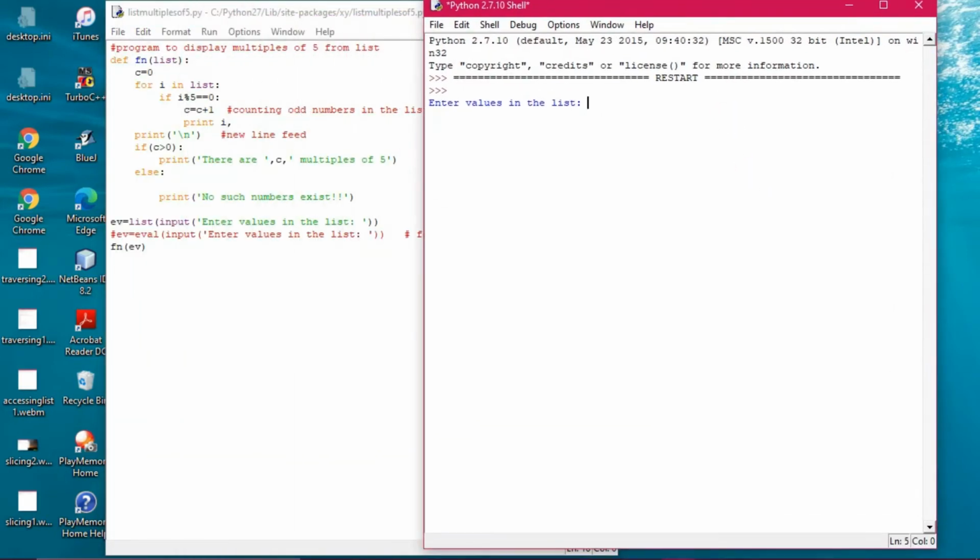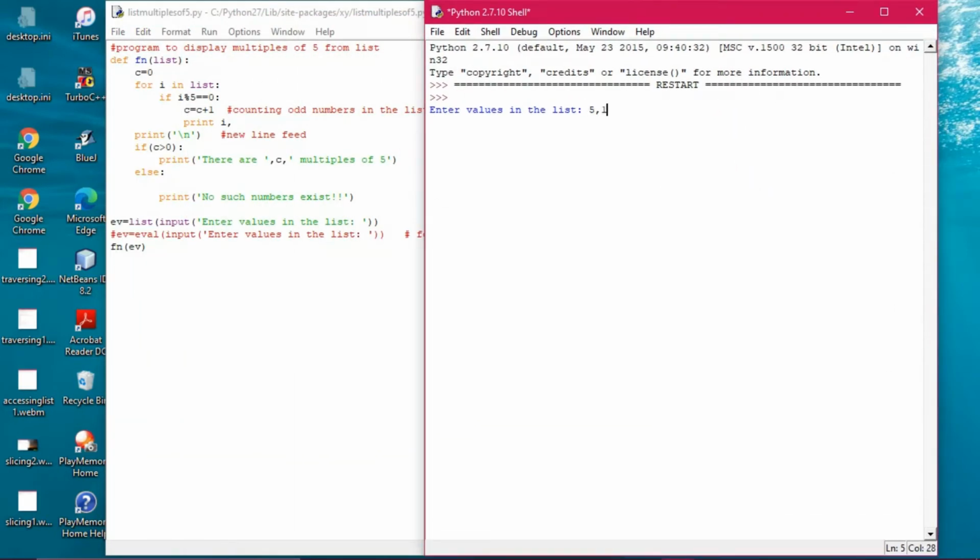Okay, let us see one set of execution now. Suppose I am entering 5, 13, 15, 60, 65, 45, 78, 89, 90. Okay, so it will show you in this way: there are 6 multiples of 5. All right, so it has been counted and shown. A similar program.